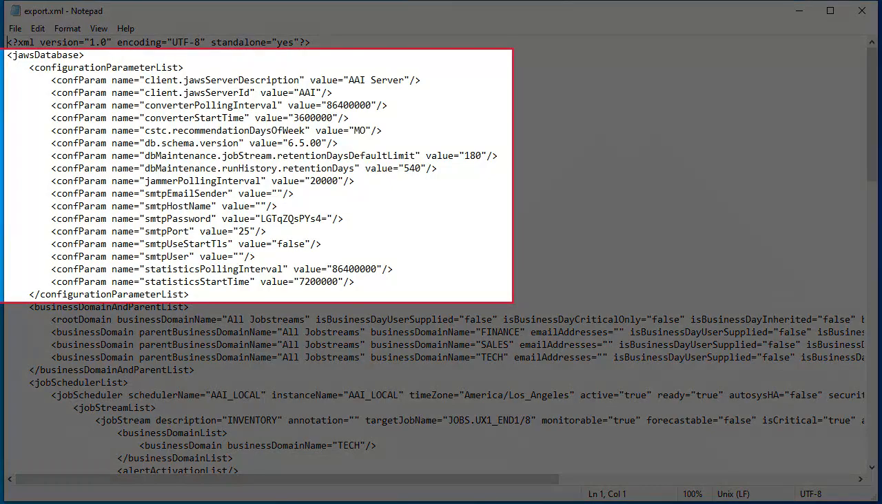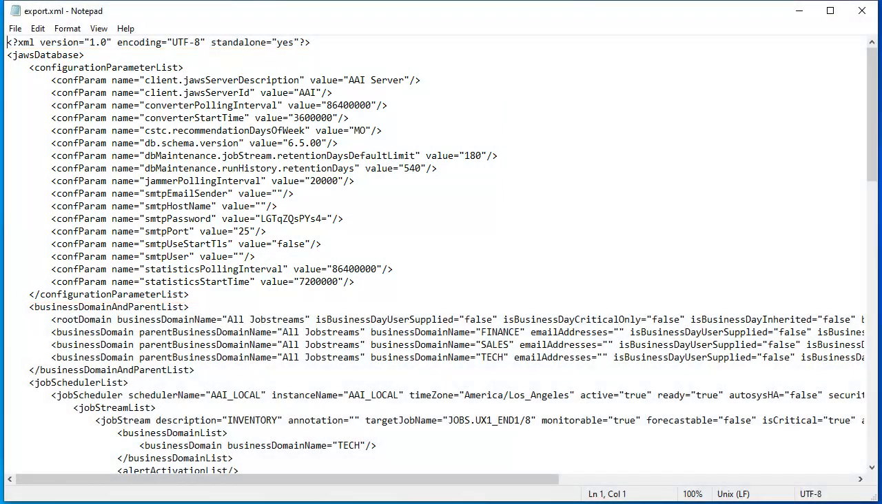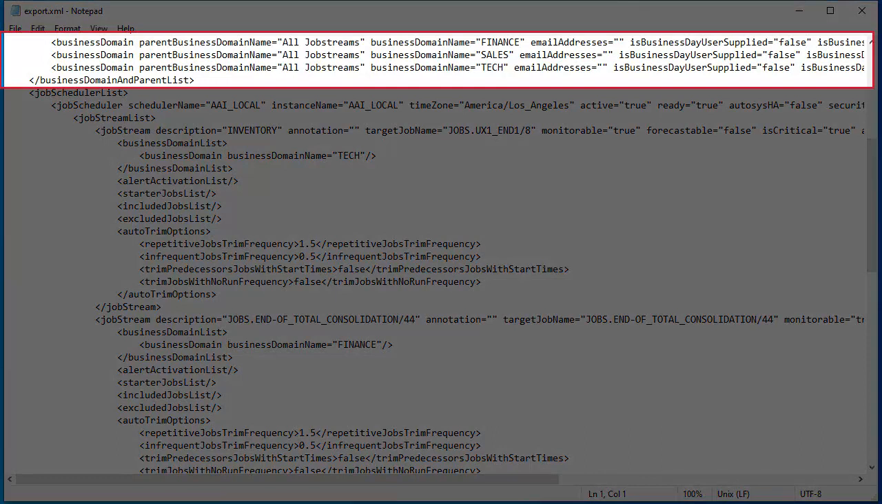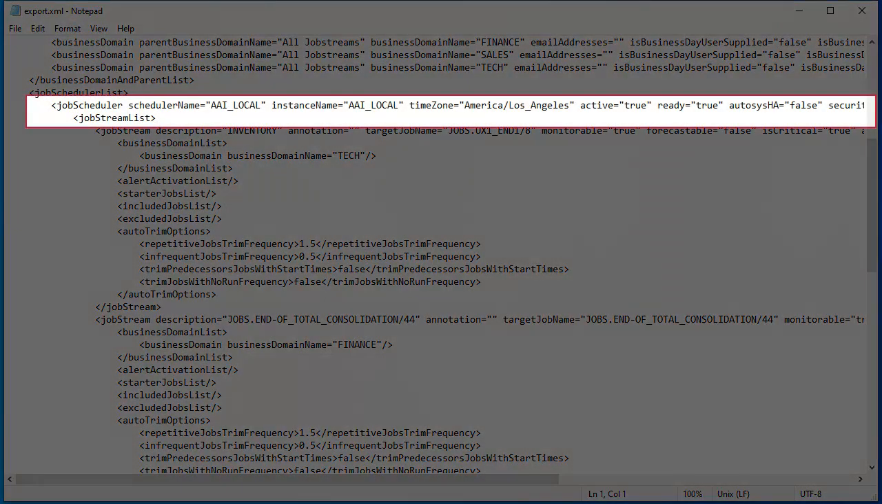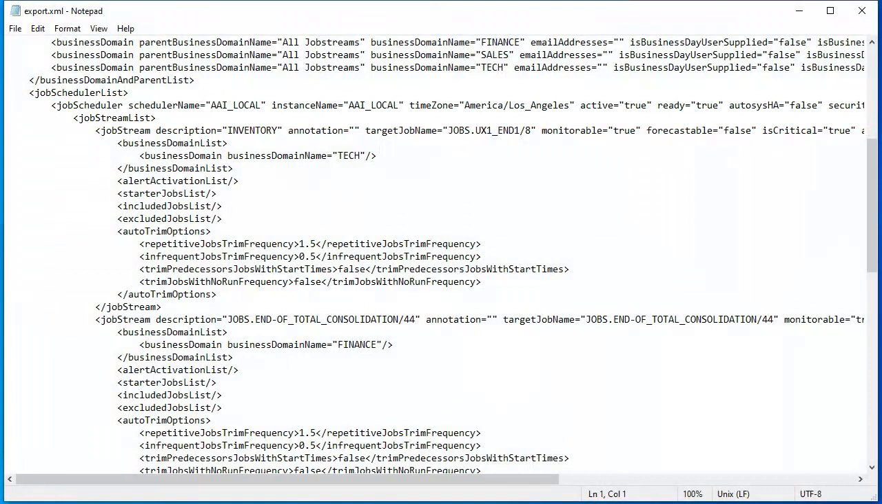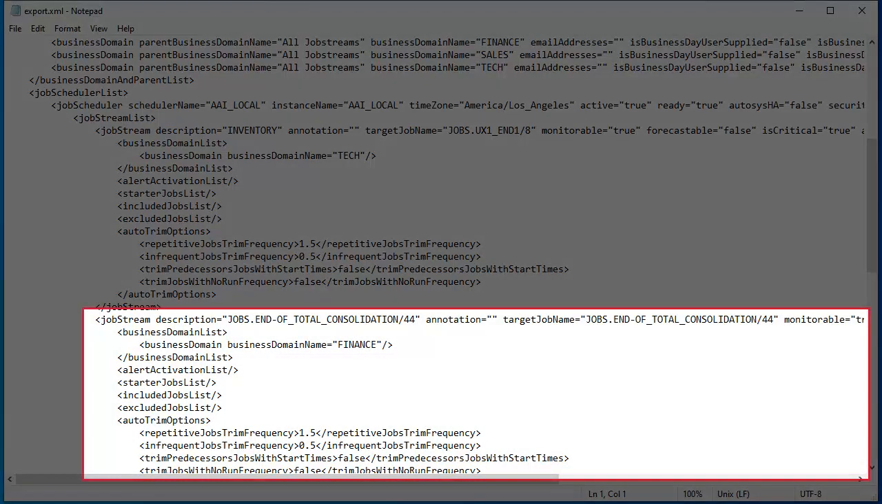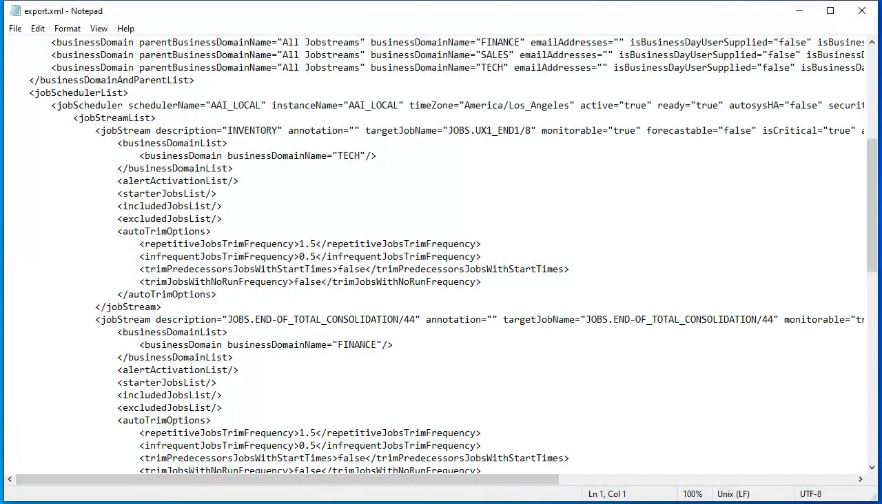First, we have some database parameters. Then we have individual records for business areas, referred to as business domains in the file. This has all the properties associated with the BA. Below that, we have records for the schedulers. Finally, we have exported records for each job stream.